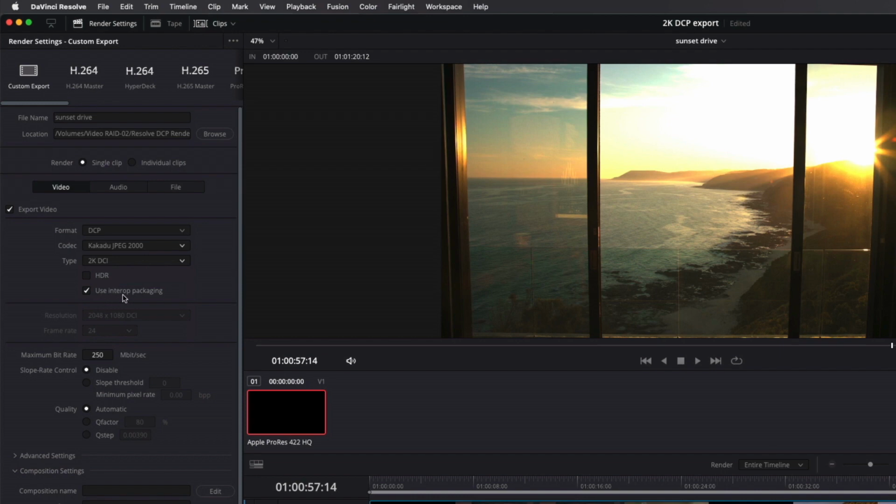Deselect, use interop packaging. This is an earlier standard of DCP delivery. Theaters have had since 2009 to get on board with the SMPTE standard, so unless the venue has requested an interop DCP, deselect this option. The resolution and frame rate is selected for you.